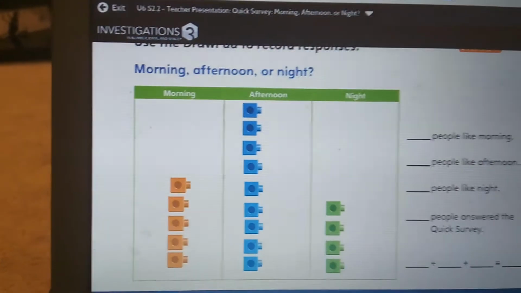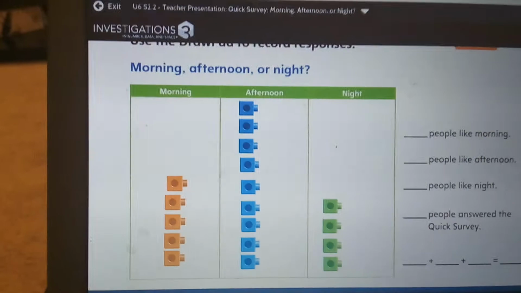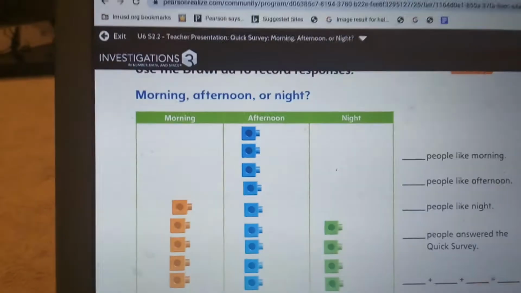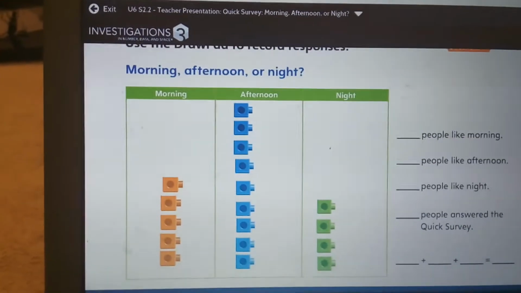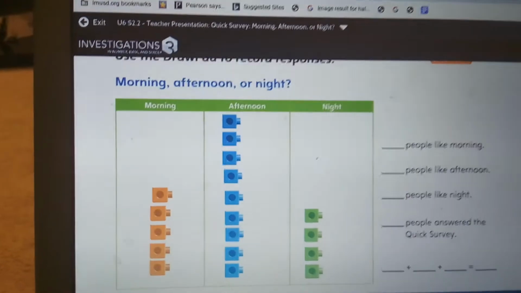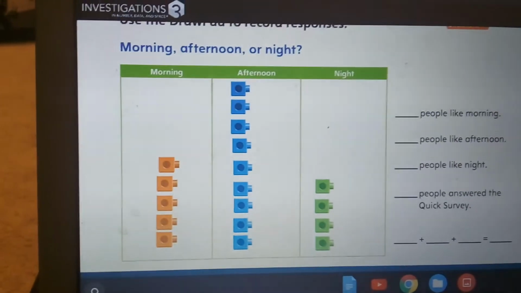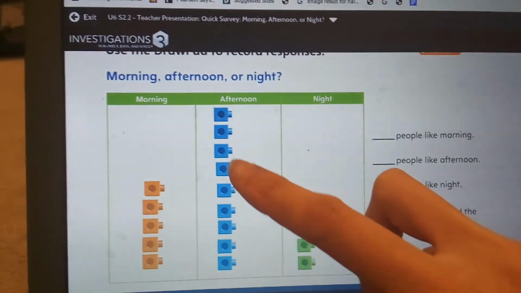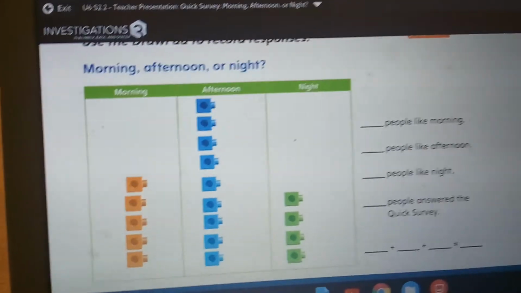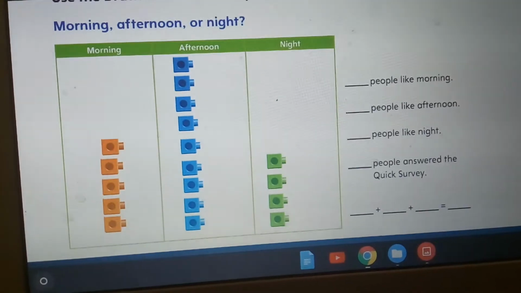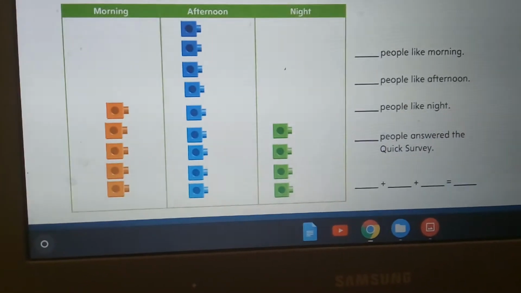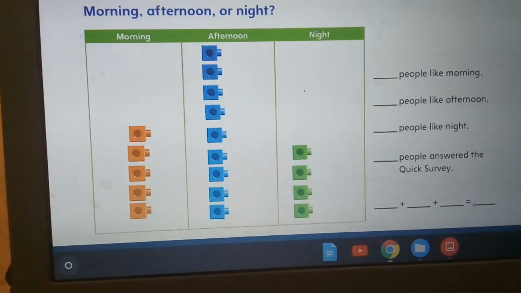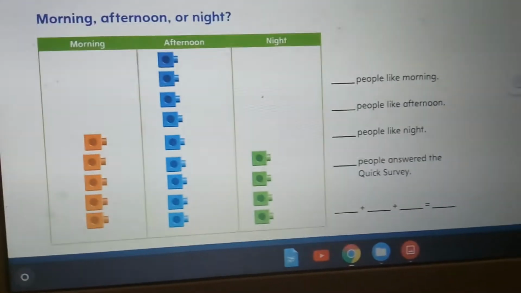How many students like the morning? Let's count together. Ready? 1, 2, 3, 4, 5. Okay, so I know 5 like the morning. How many of the students like the afternoon? Let's count. Ready? 1, 2, 3, 4, 5, 6, 7, 8, 9. Finally, how many students like the night? Let's count that one together. 1, 2, 3, 4.